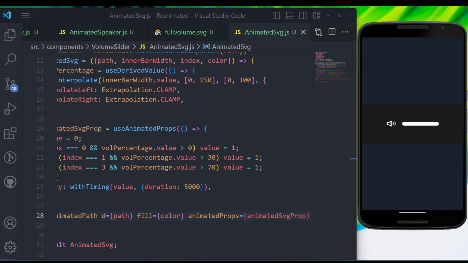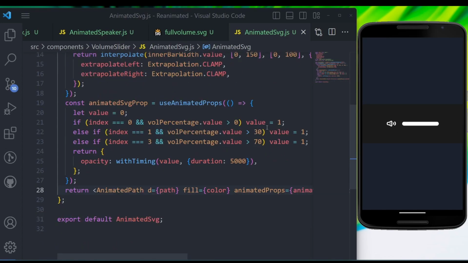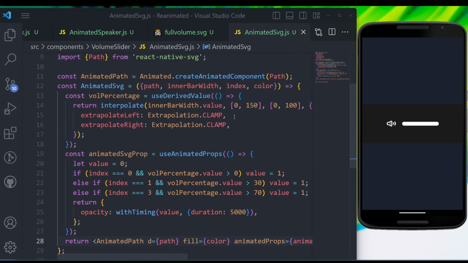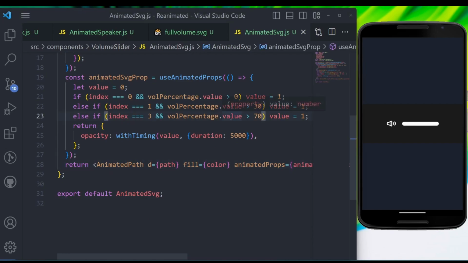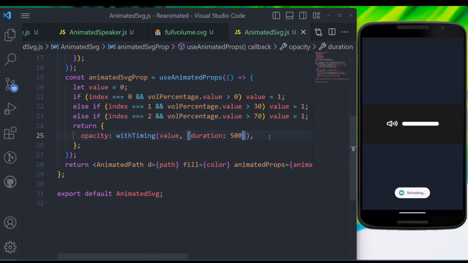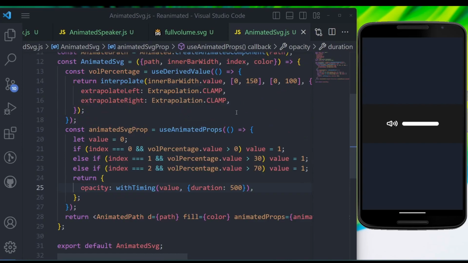For some reason it's really slow, and we're not getting the third element of our volume speaker. Yeah, this should be 2, not 3. And also the duration should be reduced to 500 milliseconds rather than 5000, and this works perfectly now. As you can see, 30% and then 70% and then 100%. So this works perfectly now, and this all will get in level 2.